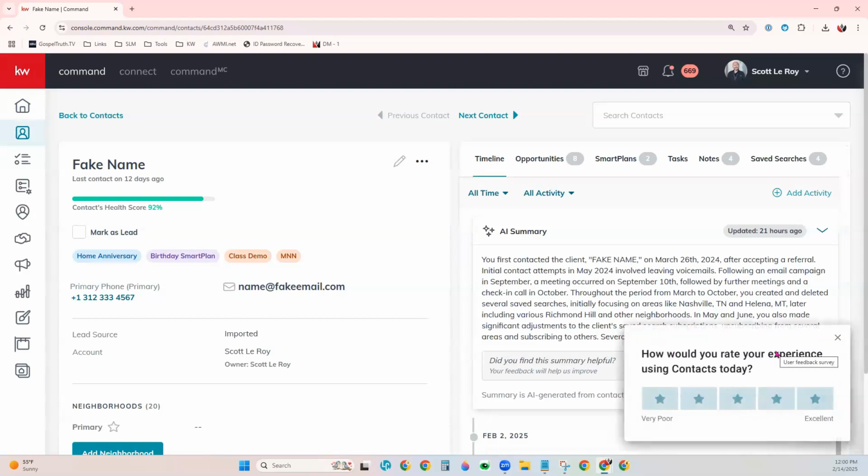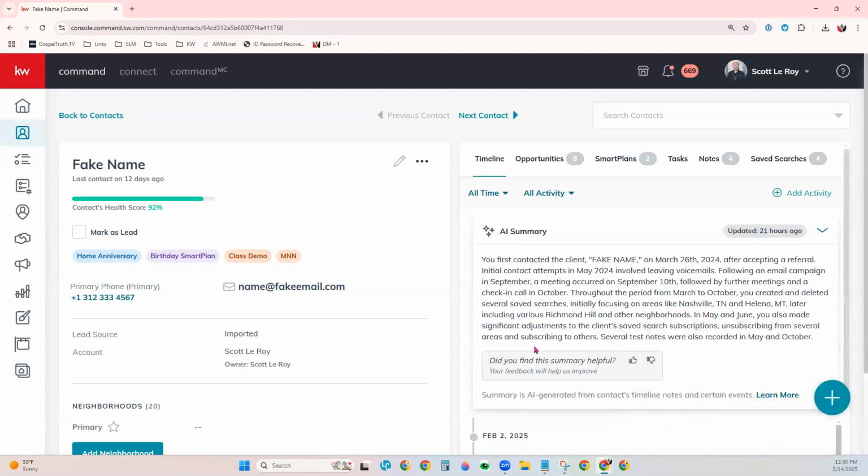One thing it does not take into consideration is if you have your Gmail account linked to your Command so that those particular emails sent directly through your Gmail account will populate in the timeline. The AI bot does not collect data from those particular emails at this time. So, just one little caveat there.